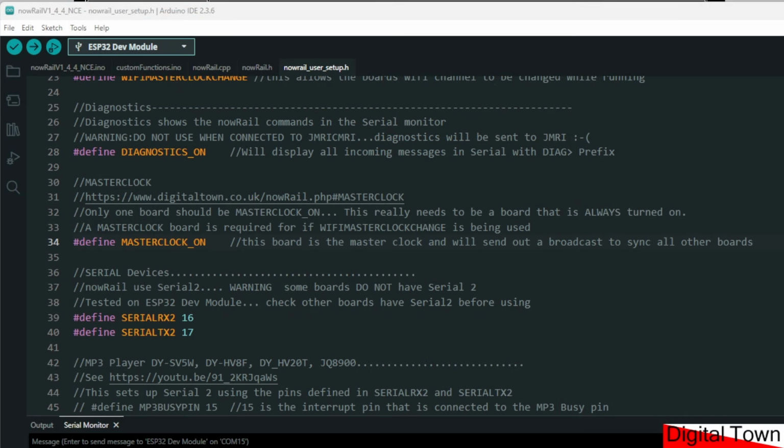So setting the unit as a master clock, this is the connection from your ESP32 to your NCE Cab Bus system. That means that any clock time from Cab Bus will now be duplicated throughout your nowRail system. Now that means if you want to do clocks on your layout or various other things like timetables, all of those items will sync with the time that Cab Bus is sending out.